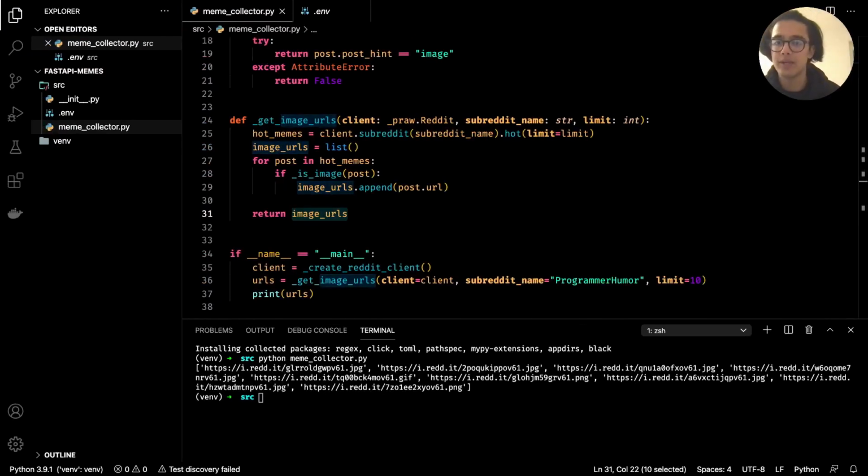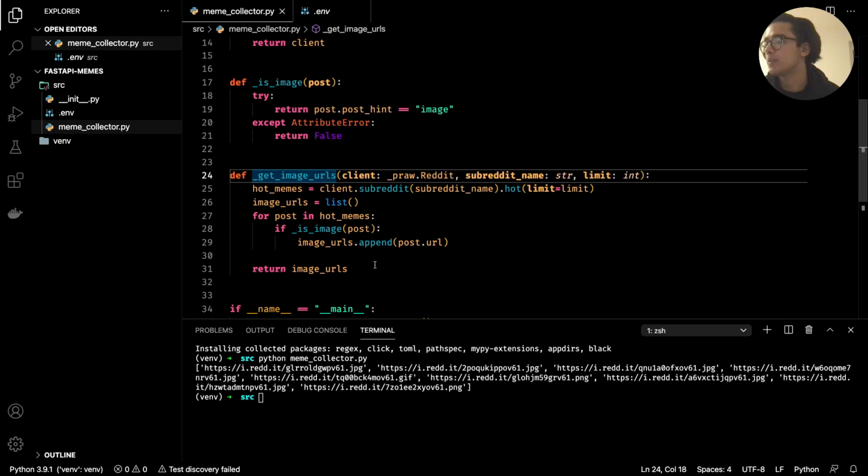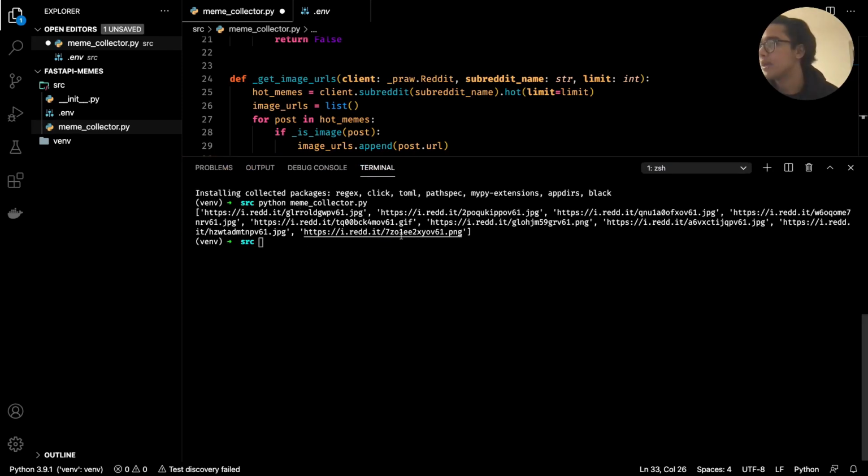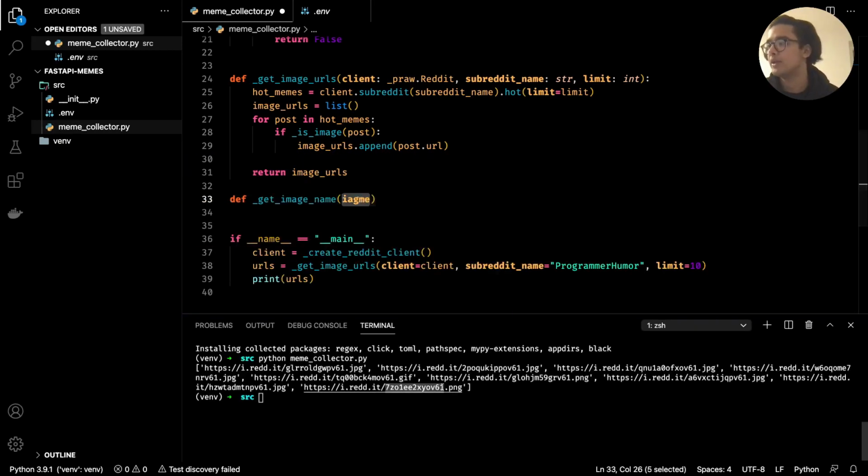In order to do that, we can create a function that allows us to get the image name. So we can do get_image_name, and we'll pass in the image URL. As you can see in the images that we've taken, it has the name. So it's this here, for example, 7Z01EE2XYO V61. That's the name, and that's what we want. We want to extract that from each URL.